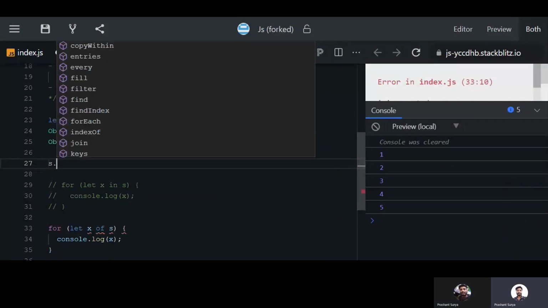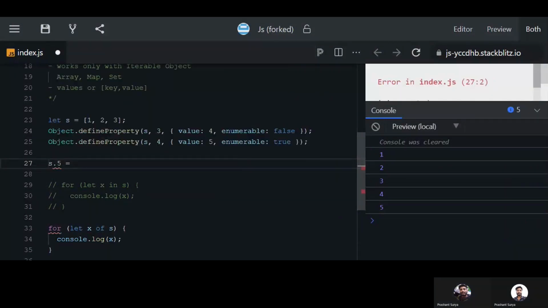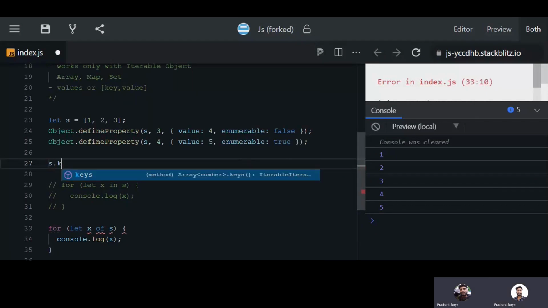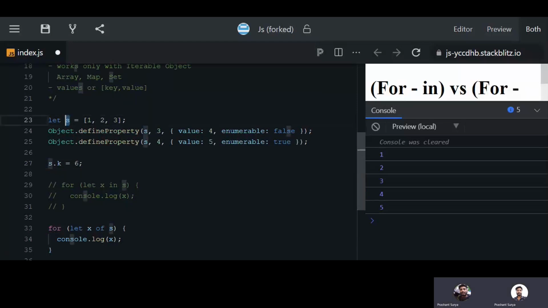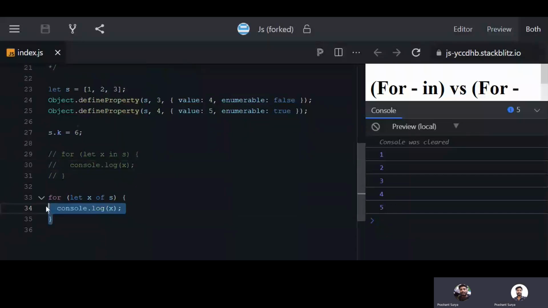s.5 equal to, you can say any key equal to 6, let's suppose. This is an array, this is an object, object set key. We are setting the value like in an object. So what happens if you have for of? If you have for of, you are not getting the value here. See, 1 2 3 4 5, you are not getting any value because this is not included in the array.